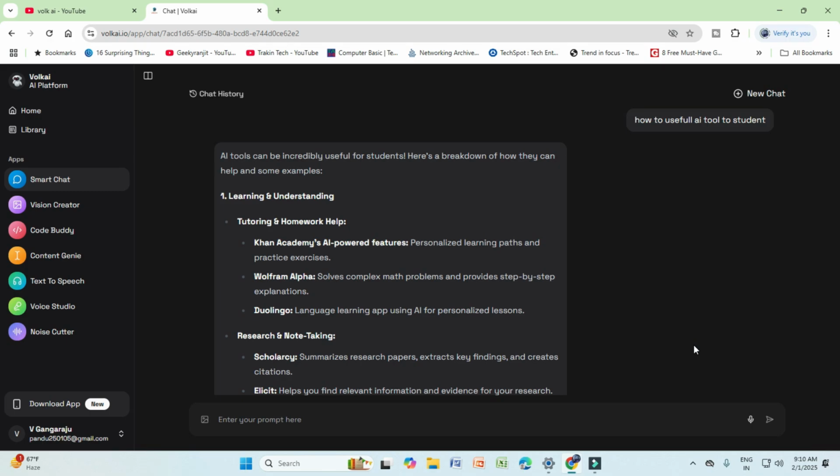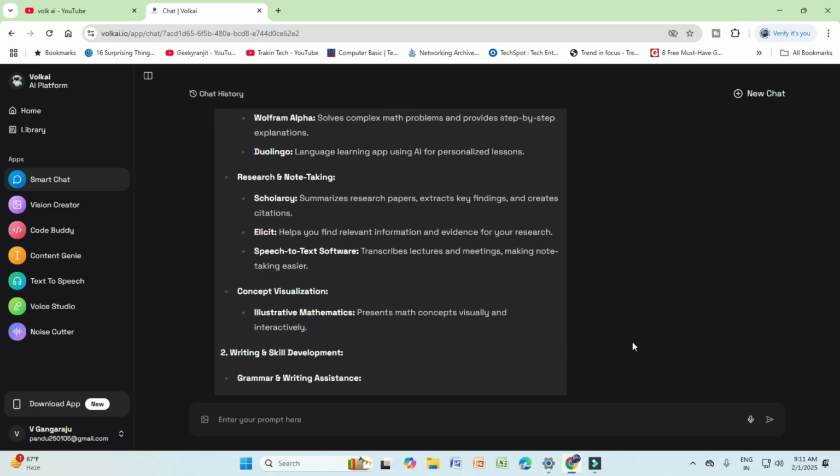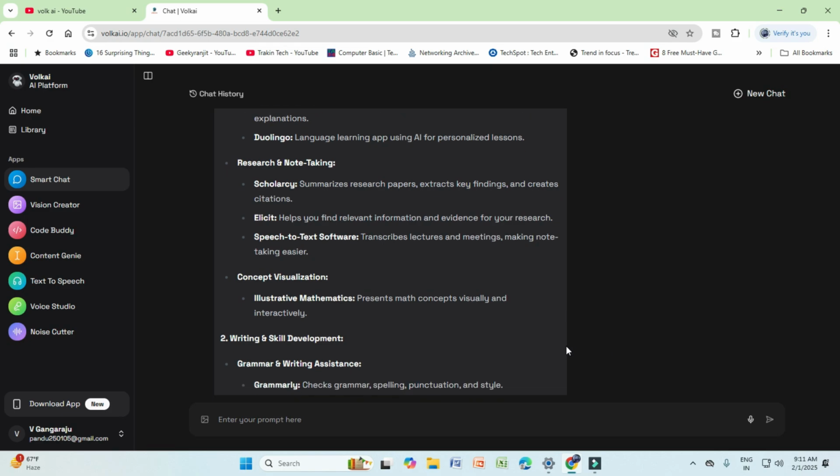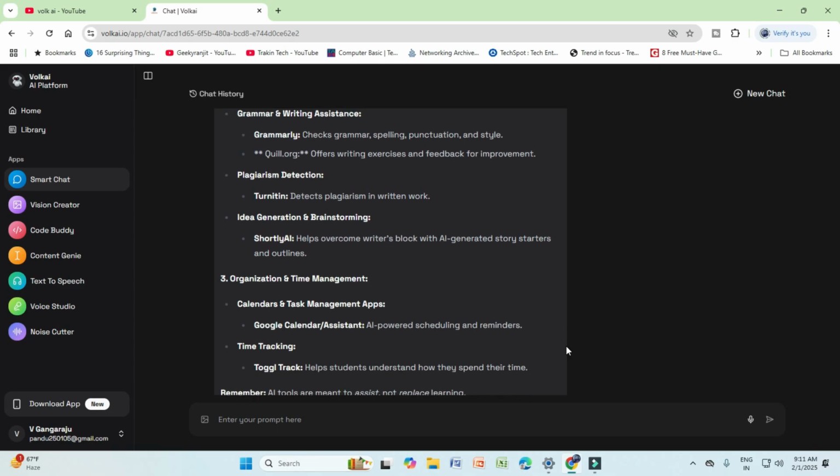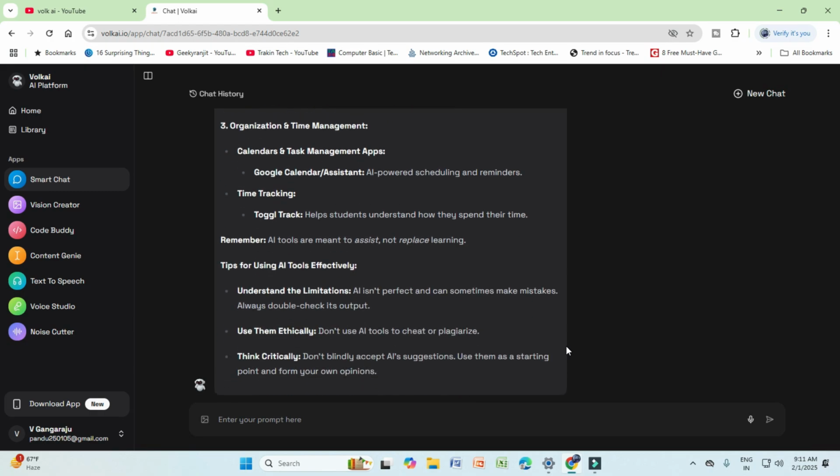The learning, understanding, tutoring, homework and Khan Academy power features and Alpha and research notes and scholars and analytics, switch to text software, illustrate mathematics and writing skills development, grammar and writing assistant, Grammarly and Turnitin, idea generation, brainstorming, short AI, organized time management, calendar to task management, Google Calendar assistant, time tracking, and tips for using AI tools: efficiency, understand their limitations, use them ethically, think critically.